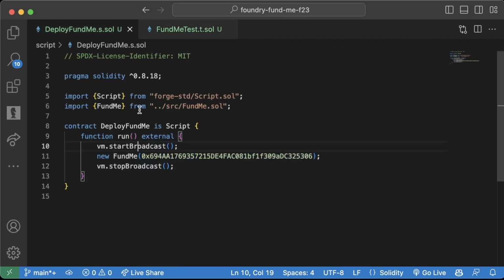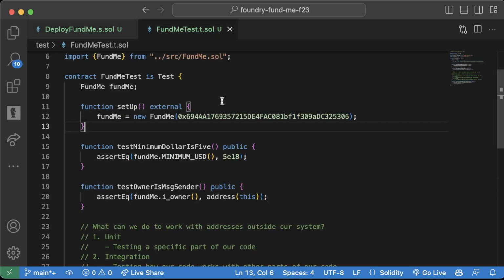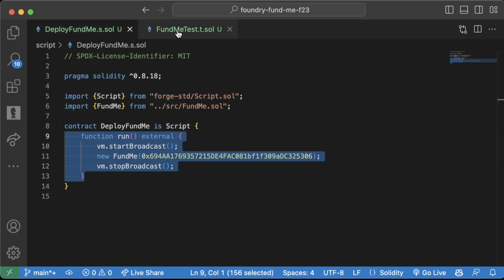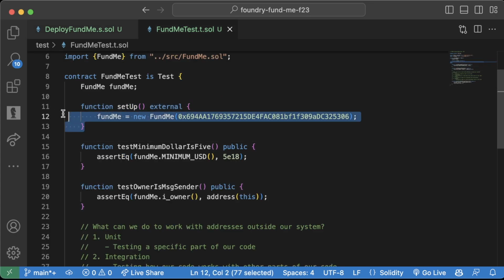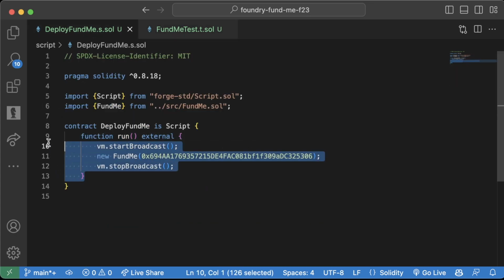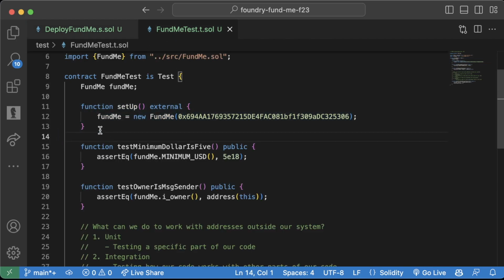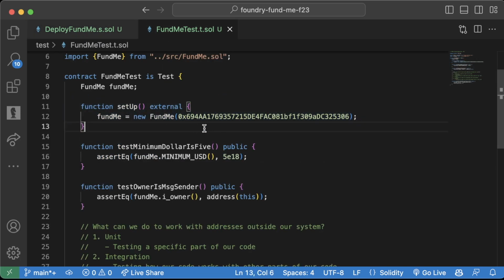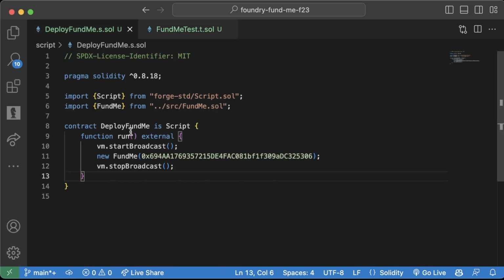Additionally, if maybe we update something in our deploy script over here and we forget to do it over here, that means we're not going to be testing our deploy environment. So how do we set this up so that anytime I change the way I deploy my contract, I don't have to also change the way I do my setup function? Well, what we can do, instead of deploying our FundMe contract ourselves in here, we can just call out to our deploy function over here.